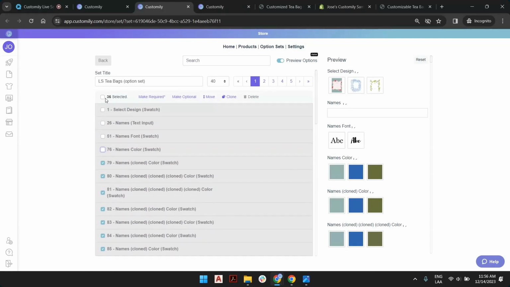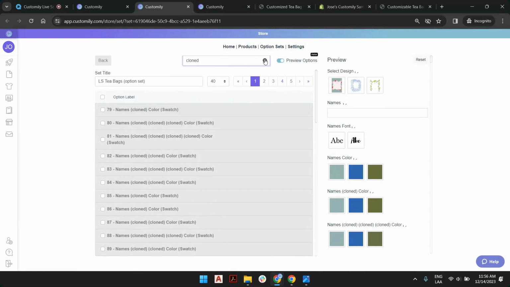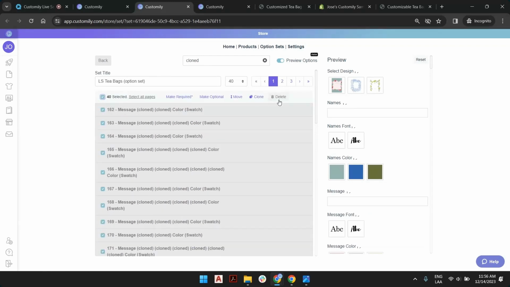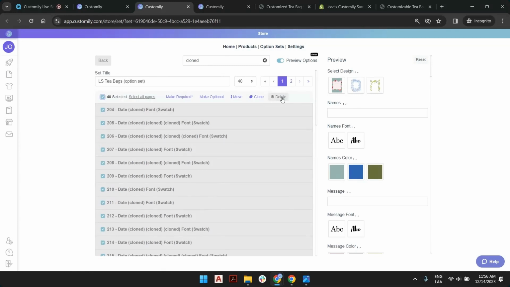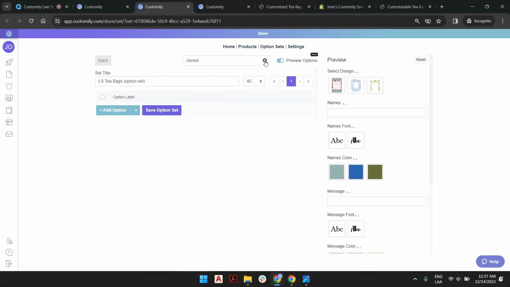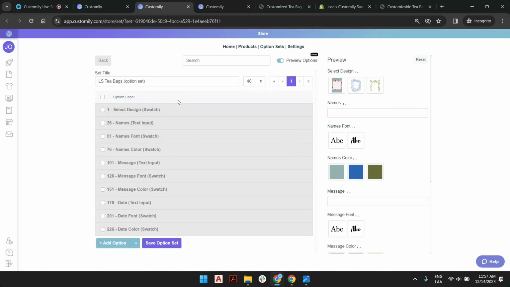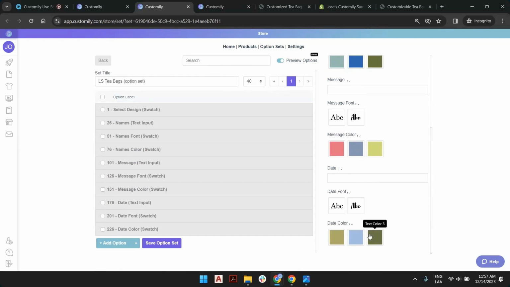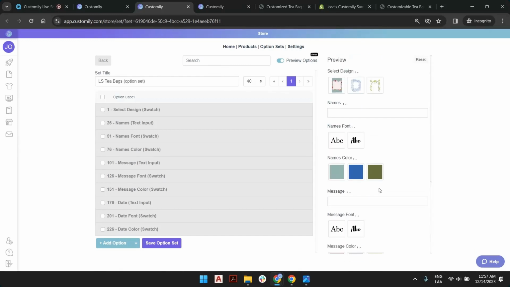One thing we can do, and this is very interesting, is let's search for what we call cloned. Everything cloned will be filtered, and we can grab and massively delete. I don't know why I didn't do this before. Like that. No more cloned versions are here. When I remove the filter, I have the select design, I have the name, the font, the color, the message with the font and color, and the date with the font and color. Just like that. Very simple to clean, right?